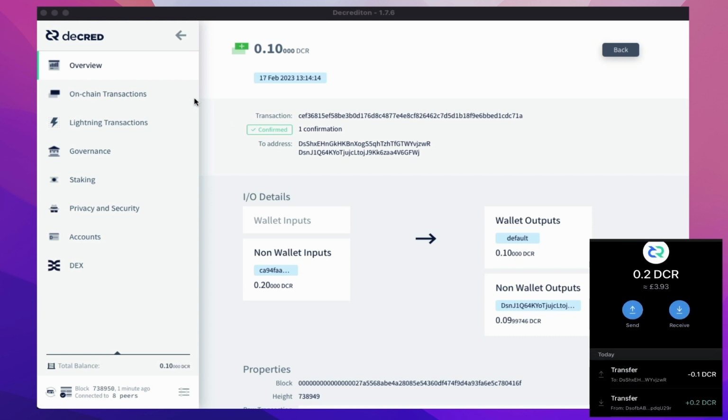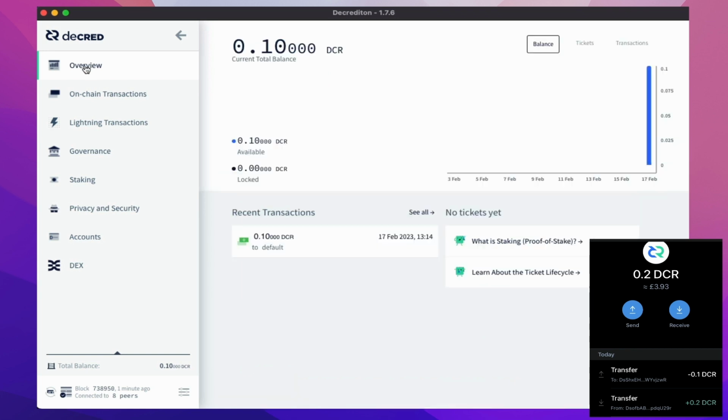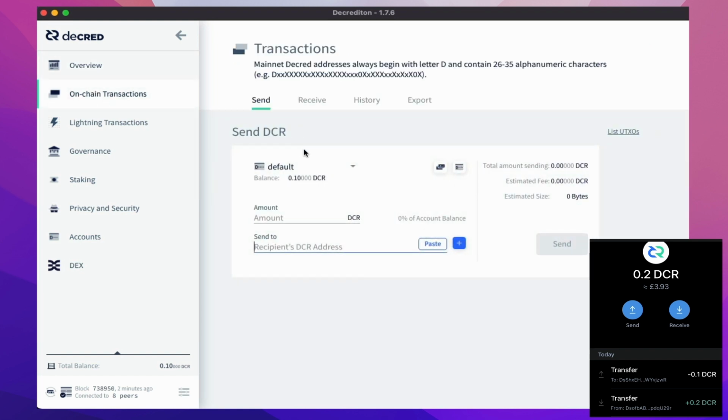So let's just head back over to the overview page and let's just do it the other way. So the Trust wallet, because it's a mobile app, makes it really simple. You get the QR code, you take a picture of it, and you're in. Now, when you're doing an on-chain transaction the other way, you actually don't get the QR code within Decrediton. So you actually have to paste in the address.